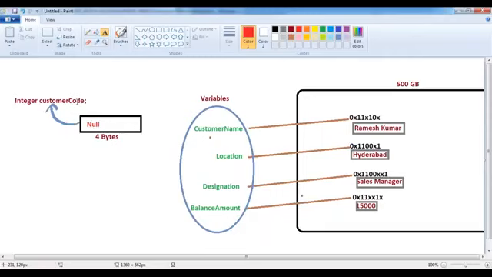This much processing will be happening behind the screen. So whenever I'm defining the variable, the respective memory will be allocated, and by default it will store the default value as null. Nothing will be stored inside that variable.